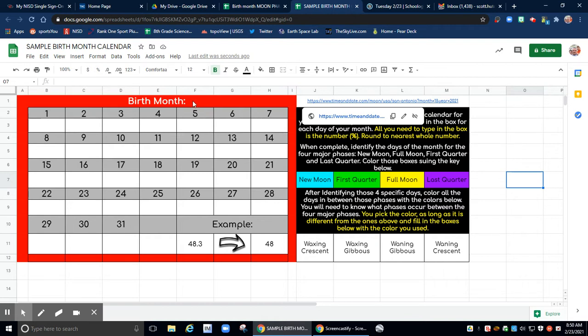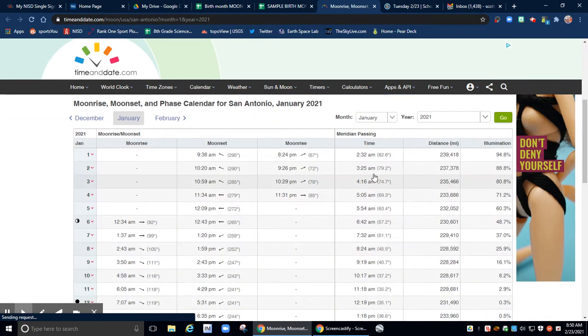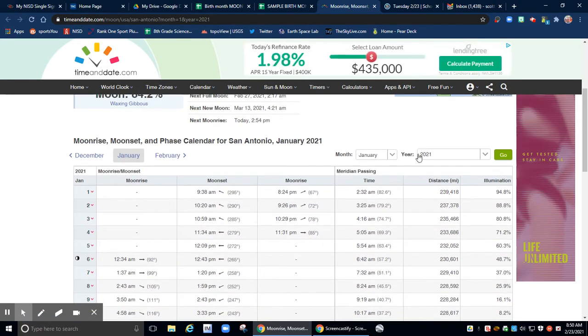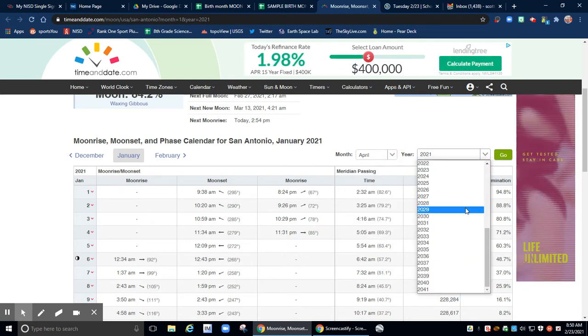So you're going to just type in your month and year right here. So for me, it would be April 1972. Okay. You're going to click on this link and it will take you to this website. If you scroll down, there's a drop down menu right here at the top. Okay. So let's just say, for example, I don't know if this one goes back. I had to do some searching.